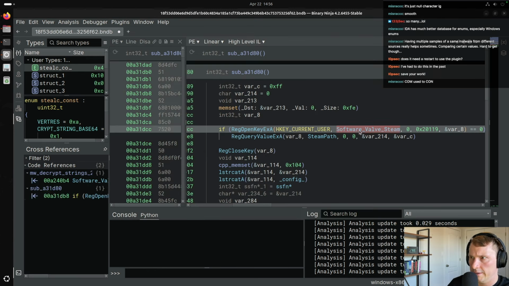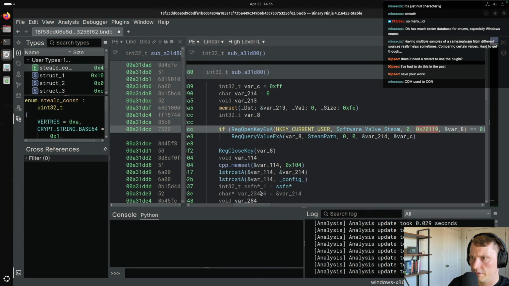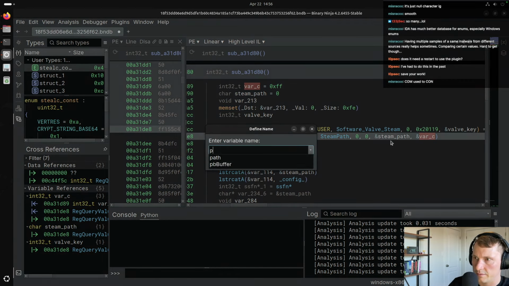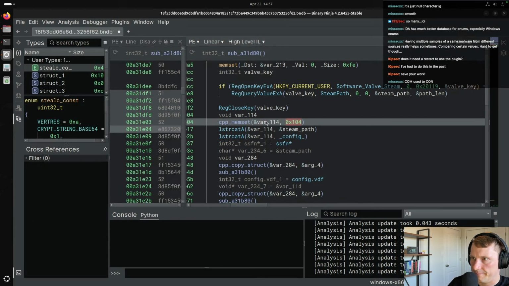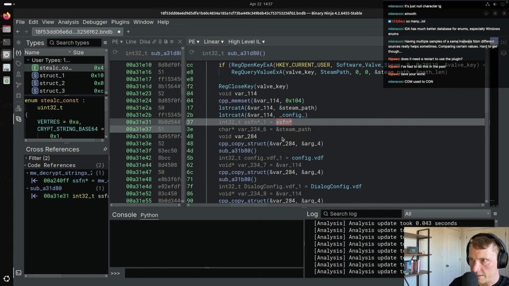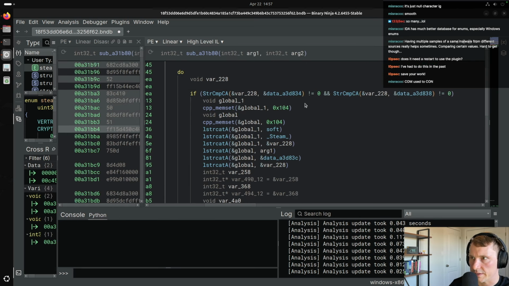This is our HKEY_CURRENT_USER, and then they're going to get software, Valve, Steam. They're going to open that key and then get the Steam path. This is going to be, yeah. And they close the key, and then they get the config, SSFN star. I don't know what that is. Okay, this is all Steam related, so this is important.